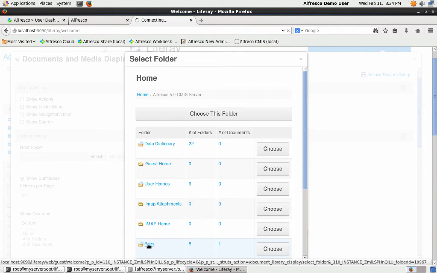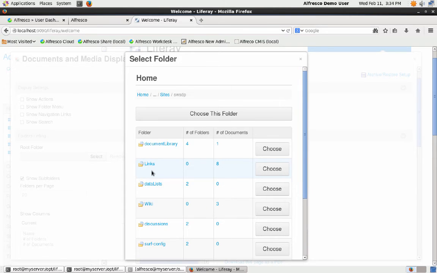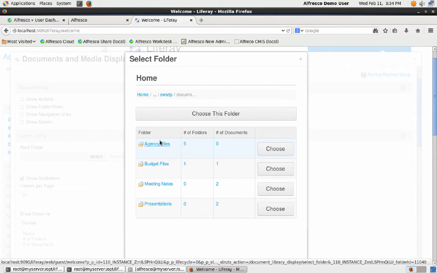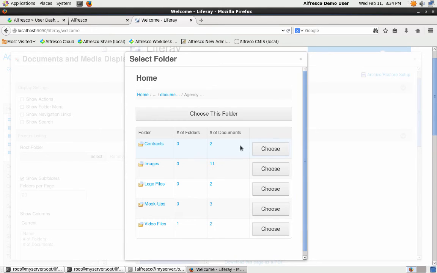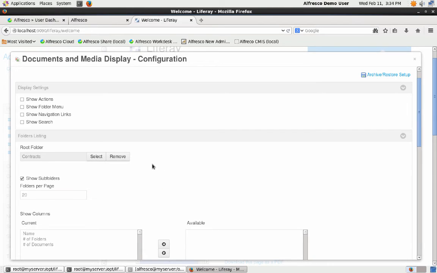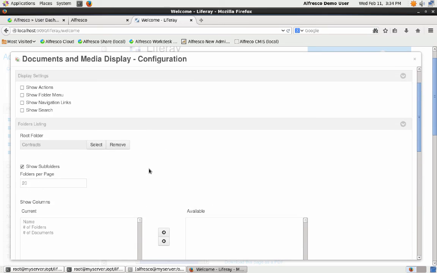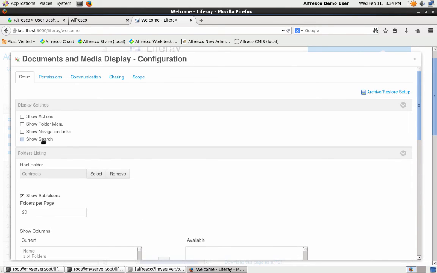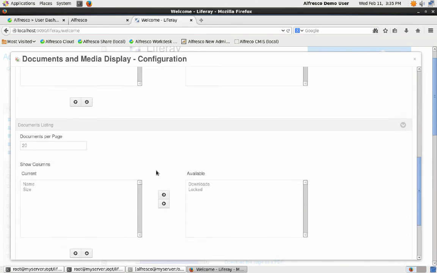Go to sites. I'm going to choose the site, website sample website design project, which is the default one. Then document library, and then for example agency files and contracts. Okay, and I know we have two files in contracts. That's okay. I'm going to leave all values as default, but remember that you can change what to show, and also permissions and more stuff here.